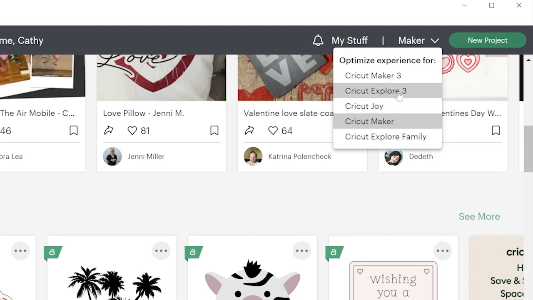If you've got the Explorer or the Explorer family, like any of these Explorer Air 2 or things like that, those are going to be your machines that don't have access to a lot of the specialty tools like the rotary fabric cutters or things like that. It's mostly your fine point blades, your markers, and your scoring tool. It's a scoring stylus that you can use with that one.